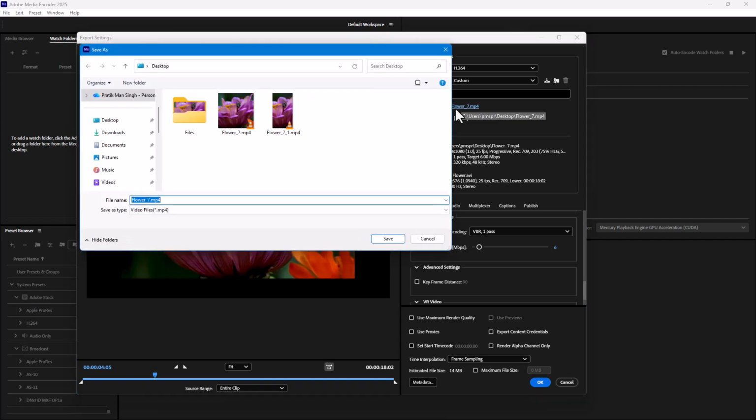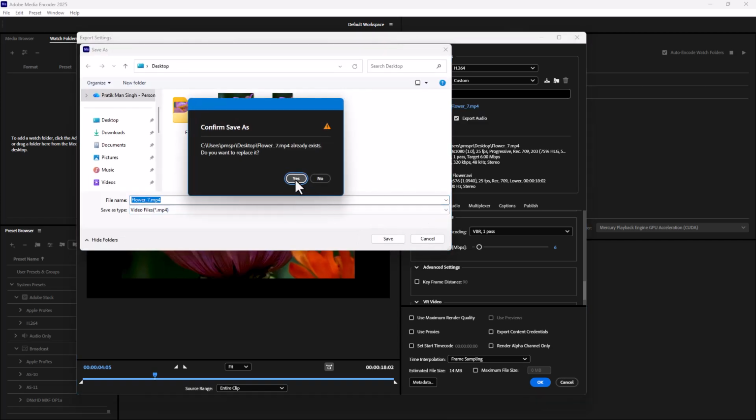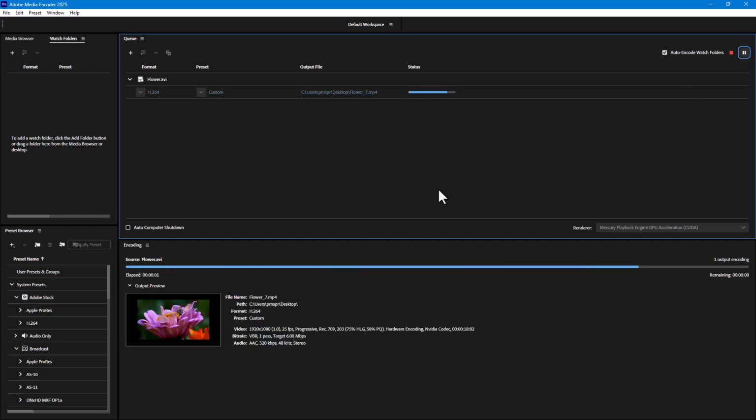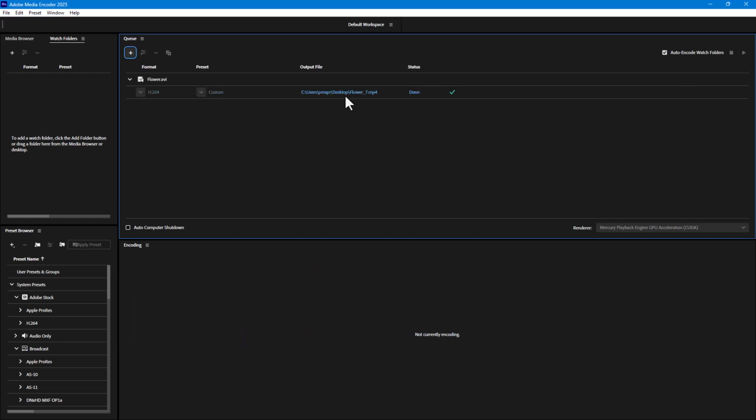So once I do that, over here, I can select the output name right here, just like this. And then I can export it out right here. And that will be okay to be uploaded for Twitter. So that is how you can go ahead and export out videos for Twitter using Adobe Media Encoder.